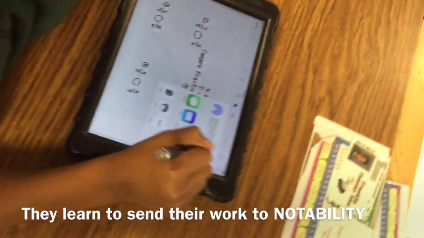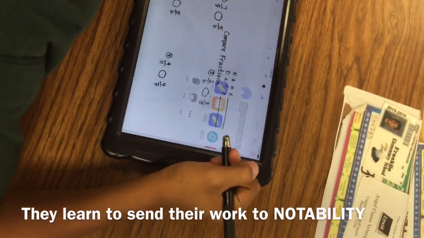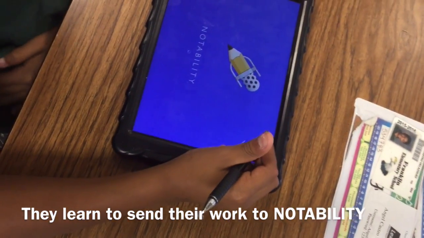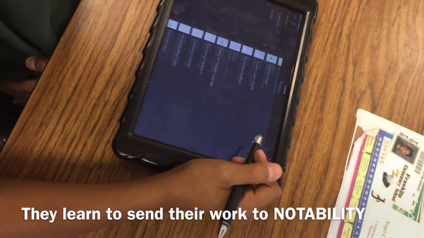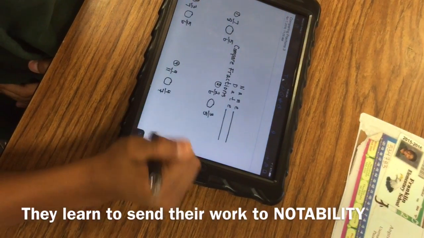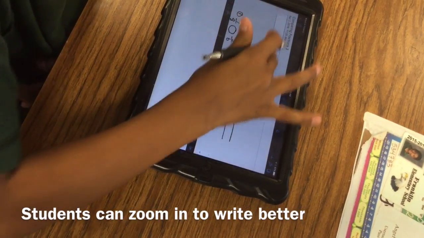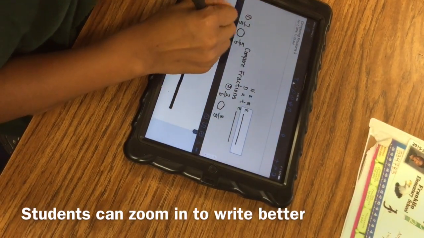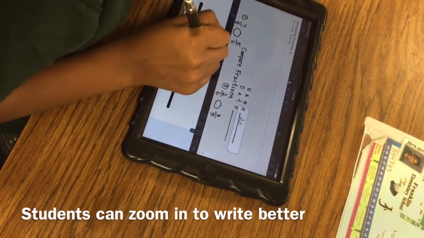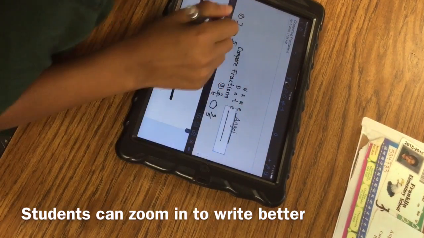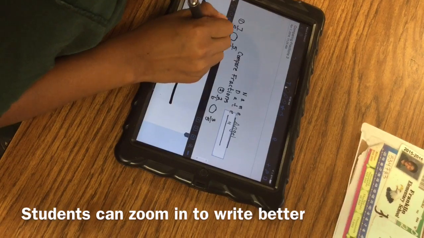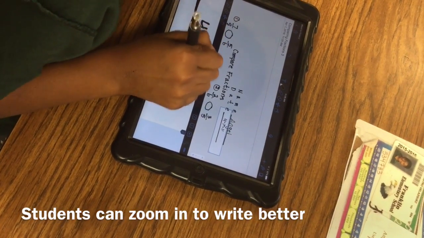Now, he's going to send it to an app called Notability. Here, they're able to use their iPad pens and work on it using their iPad. Now, at first, students complained that when they used their stylus pens, they weren't able to write the numbers and letters the way they wanted. But as you can see here, the student zoomed in and is now able to write his name.